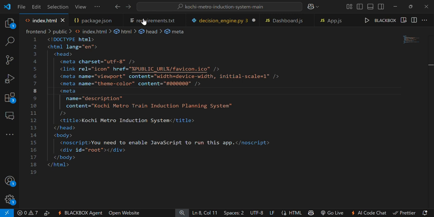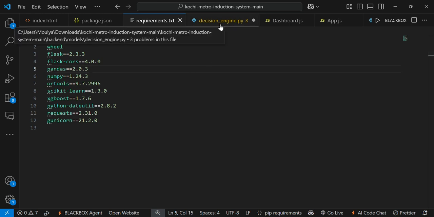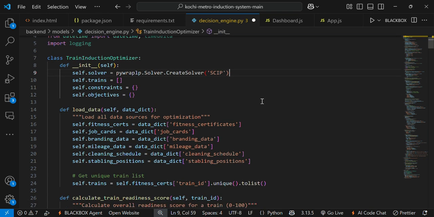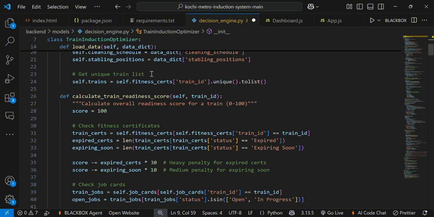Next, I'll show you the requirements, which are the various libraries which we use as a part of our project. One second. Here you go. This is the requirements, the various libraries that we have used. This is the main decision engine that I'm going to open right now. Here is the main Python code, which helps us take a decision as to what category we are putting a train into.